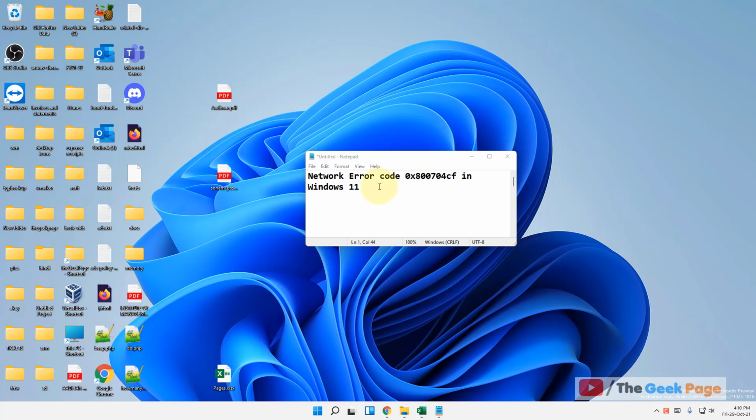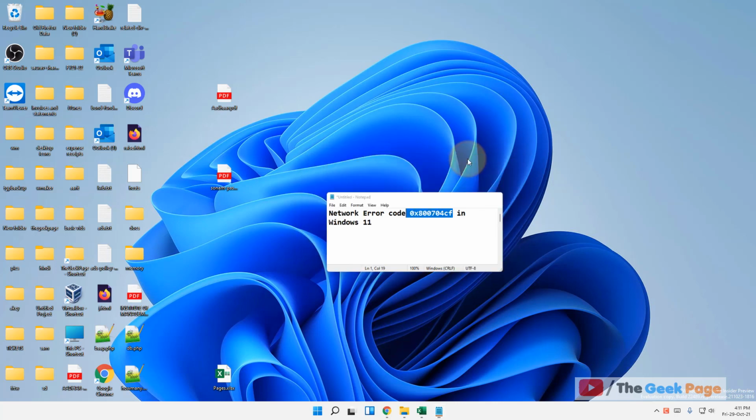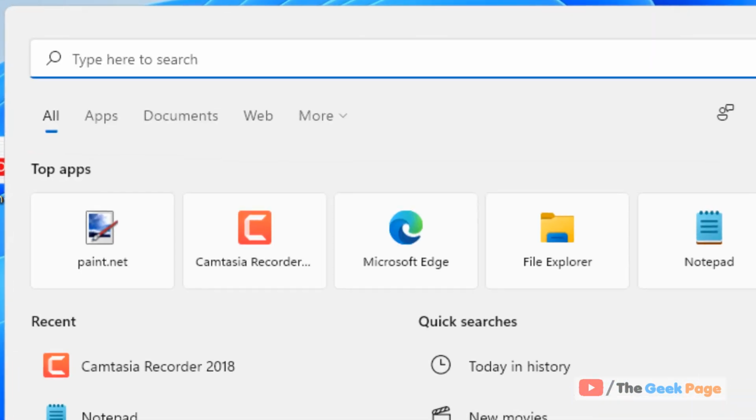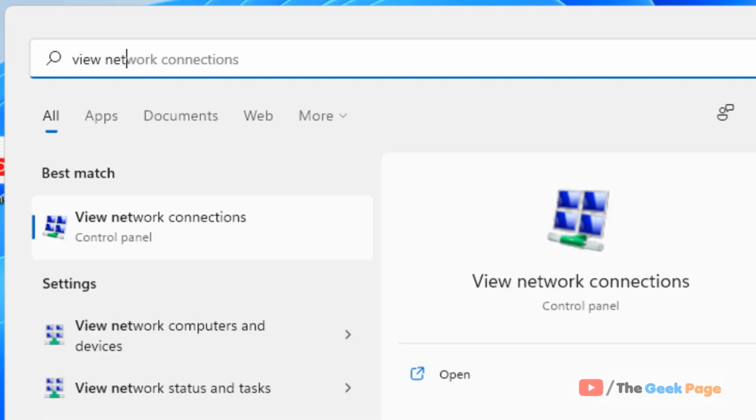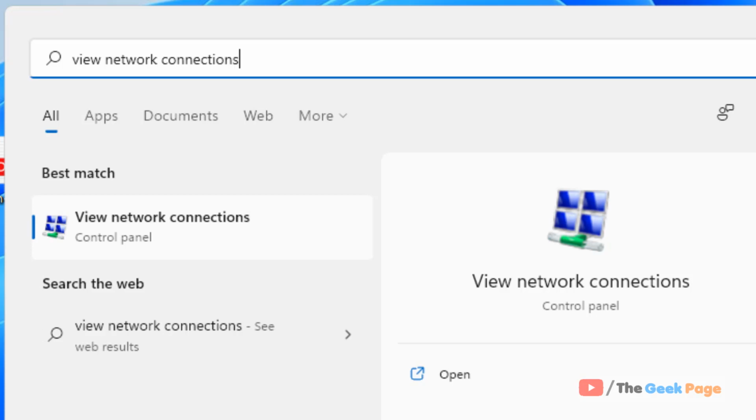Hi guys, if you're getting this network error code in your Windows 11 computer, let's fix it. The very first method is to just search for view network connections in the search box. Now click on view network connections.